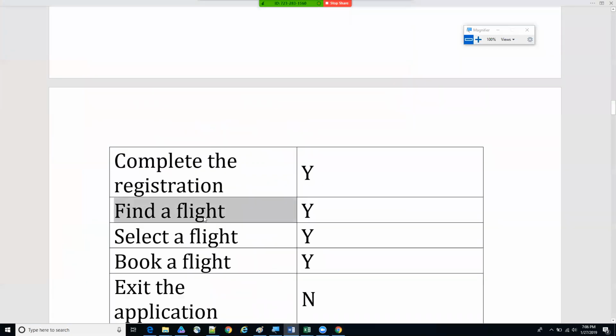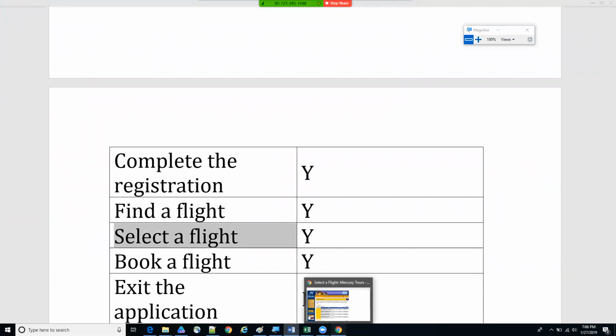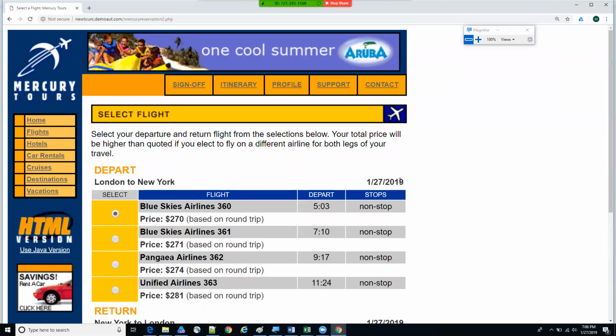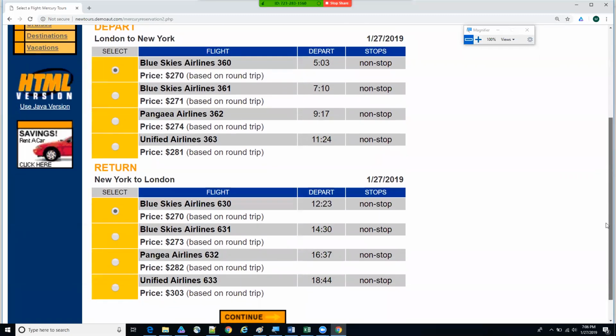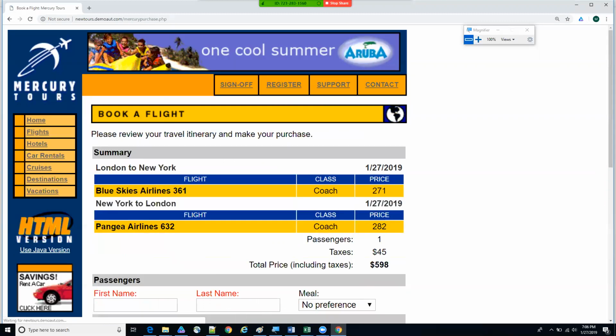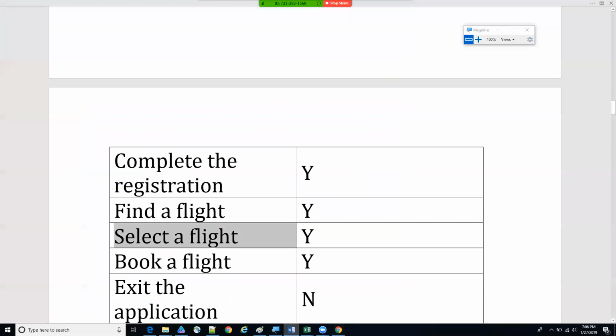Okay, let me go back here, select a flight. Is data needed for this user action? So that's the select a flight page. And then I can accept the default option, or I can change it. Let me change it to the second option here, and this one third option, and click continue. Once I click continue, next user action is book a flight. Yes, we need data.